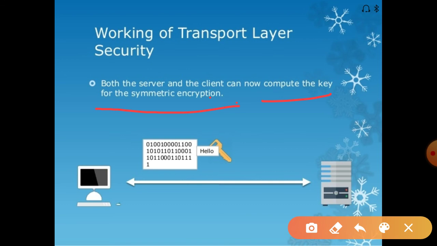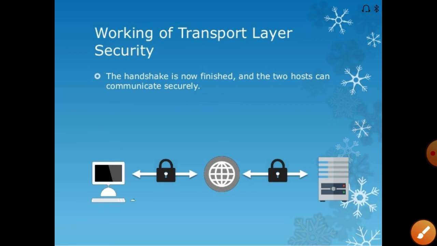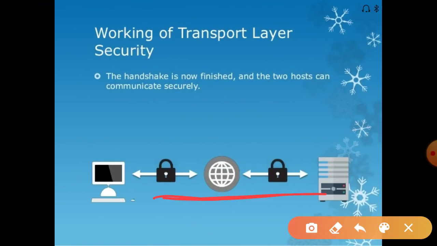Now both are going to compute this key, and then with this key both are going to communicate with each other. Like this we are preventing eavesdropping or message forgery. The handshake is now finished. Now the two hosts can communicate securely. So this entire thing is done by the TLS protocol.